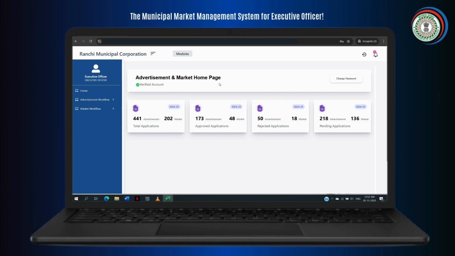The Executive Officer dashboard provides an overview of application summaries and options for related actions on the advertisement and market home page, including total applications, approved applications, rejected applications, and pending applications.